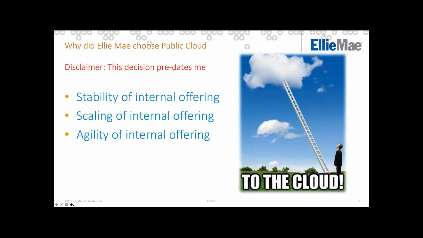Because I think some people may also be dealing with the same problem that a lot of companies have, which is why should I go to the public cloud? So I thought it was important to tell people a bit of why Ellie Mae went to the cloud, and I completely agree with these. We had our private cloud data center. Ellie Mae is not an expert in running data centers, whereas somebody like Google and Amazon and Microsoft are.